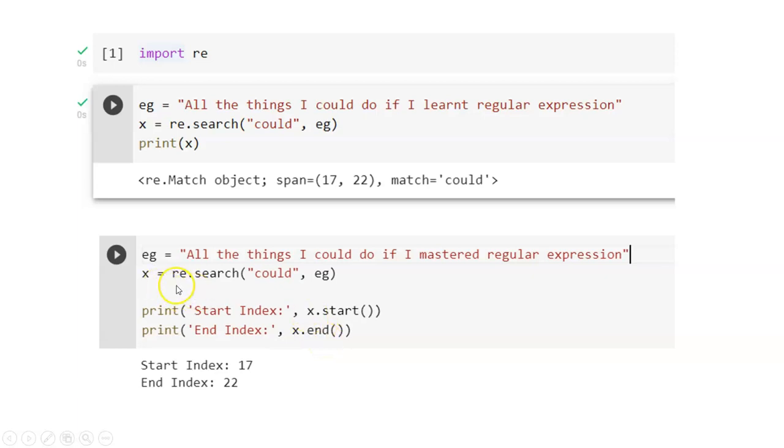The core thing I'm using is re.search, right? Because I'm searching using regular expression, and this is the sentence I'm considering. All the things I could do if I mastered regular expression, right? Previously, we got the information span equals 17, 22. I want this information in a format so that I could manipulate this, right? So how will I get it? x.start, x.end. So I get the start index and end index value.